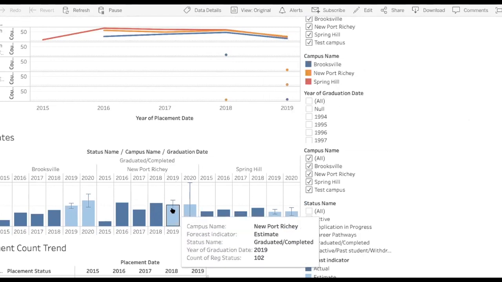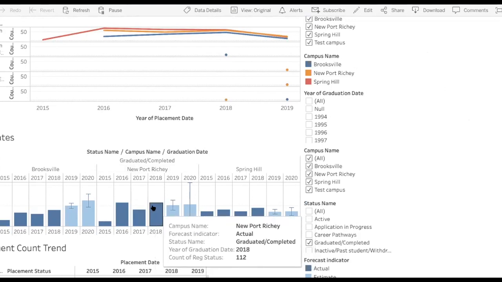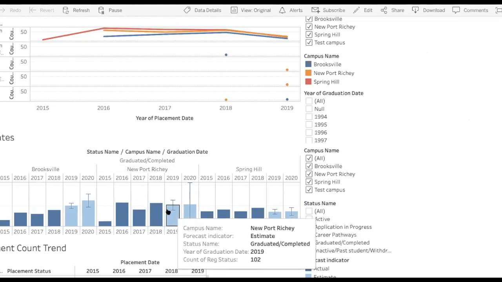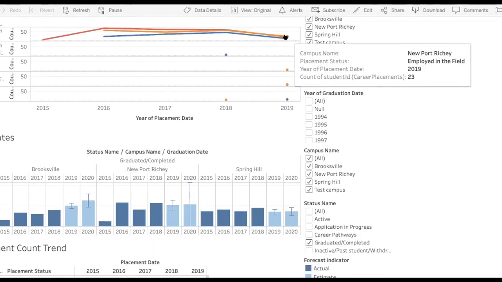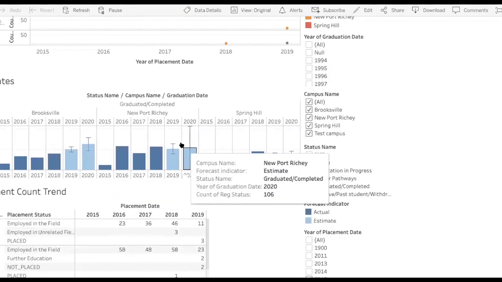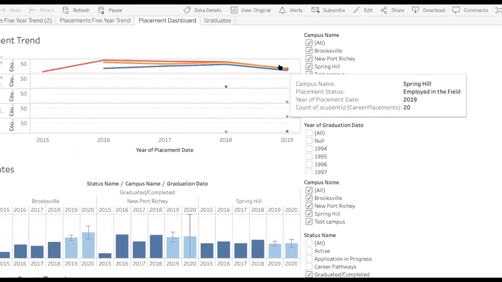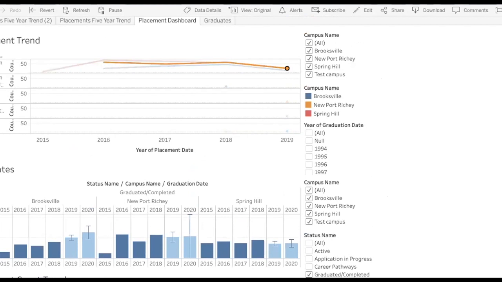Obviously, this is typically a cohort-driven number, so it's probably a combination of 2018 and 2019 graduates, so 112 plus 102. It looks like we've got a lot of opportunity and work to do to get on top of those placements. Again, we can drill down on those graduates to see who they all are, as well as see who's been graduated or placed by drilling down on this capability here. I'll show you so you can see how it works. Those are the placed students.